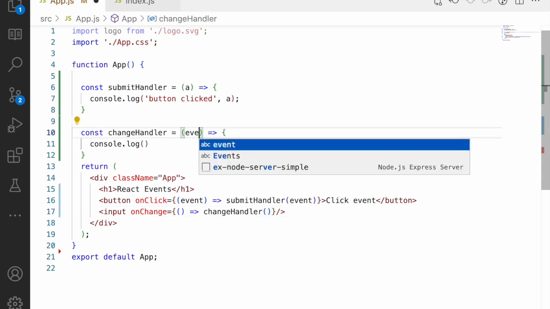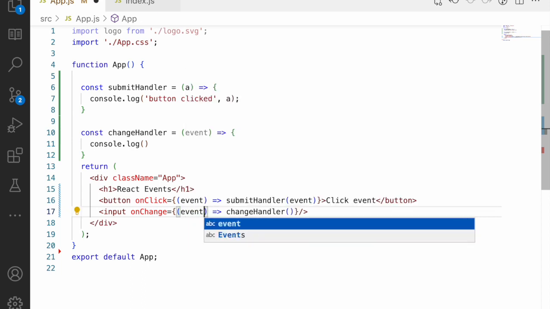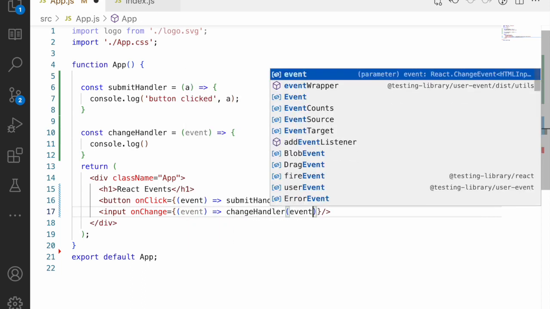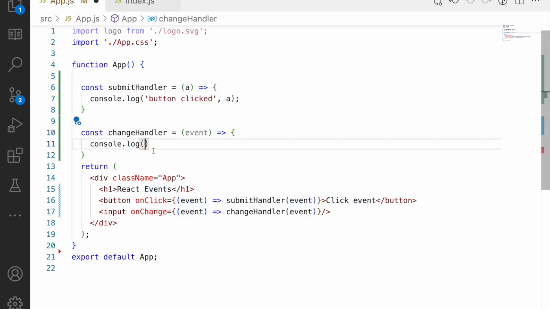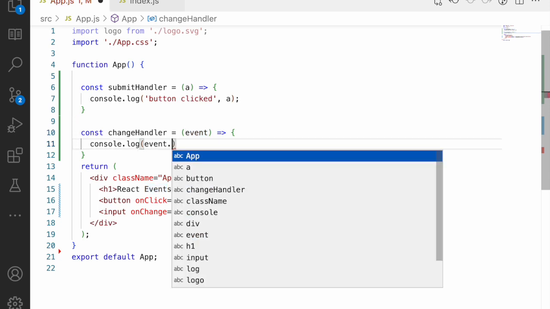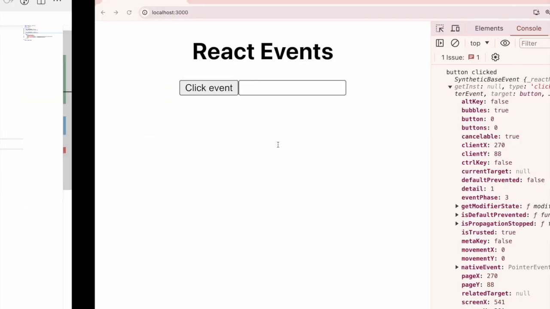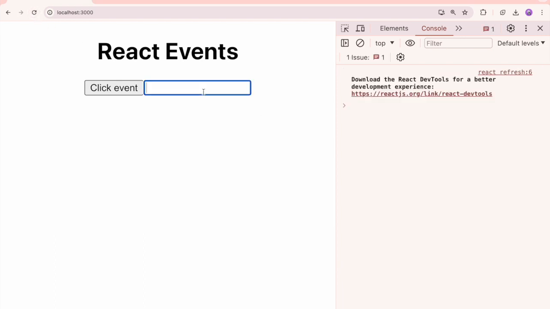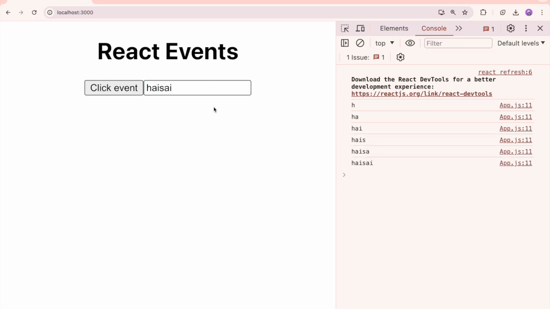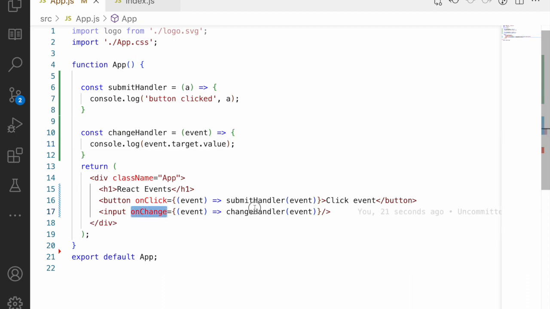So I'm receiving an event over here, and let me pass the event over here. Now this event will be the onChange event, where you can get the value like event.target.value. This is the same way how we use it in JavaScript to get an element's value from an input field. So you can use event.target.value. Let me go here and refresh. Let me type something. H, you got H, H I, hi, S A I, you got SAI. So we are using an onChange event to get those values.